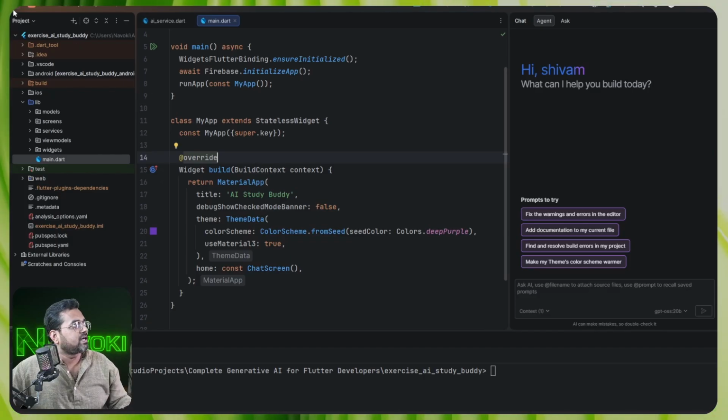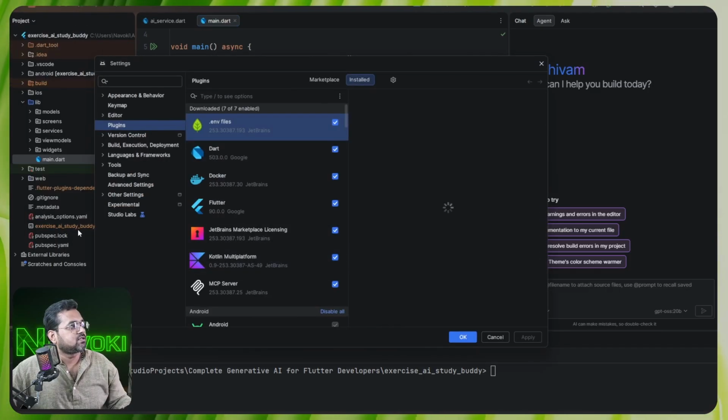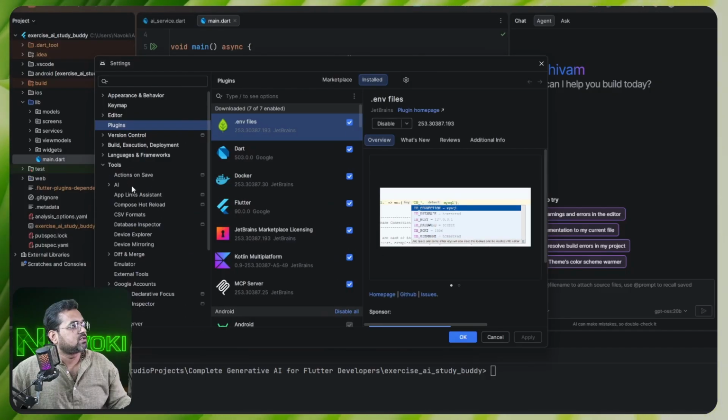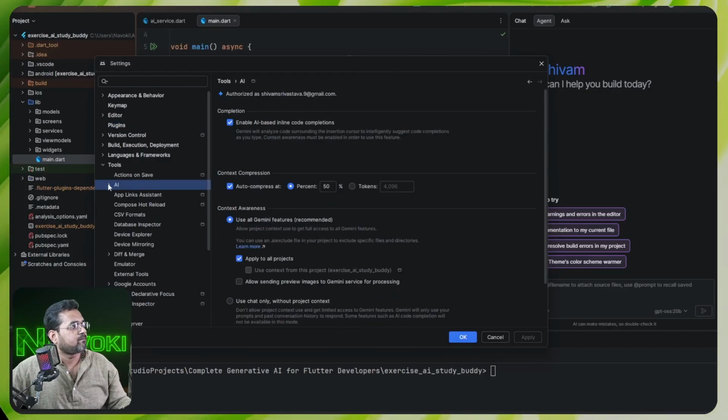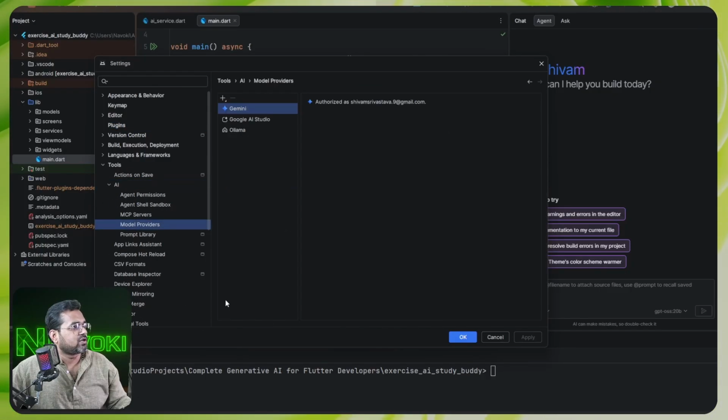After downloading, make sure you open localhost 11434 in your browser, and there you can see Ollama is running. That means your LLM is downloaded successfully and is ready to use, because we need this endpoint in Android Studio. Now go back to Android Studio, go to settings, tools, AI, model providers. So you can see here already an option of Gemini and Google AI Studio.